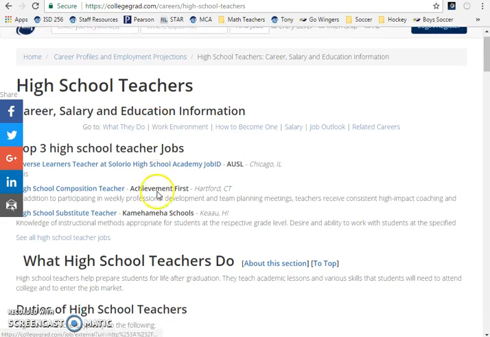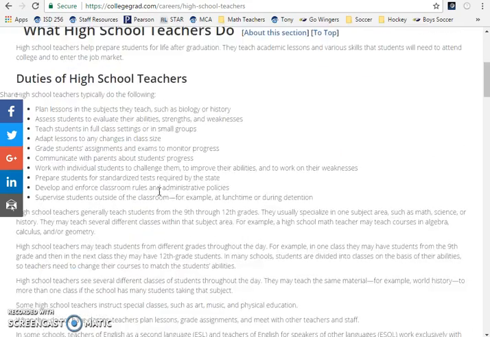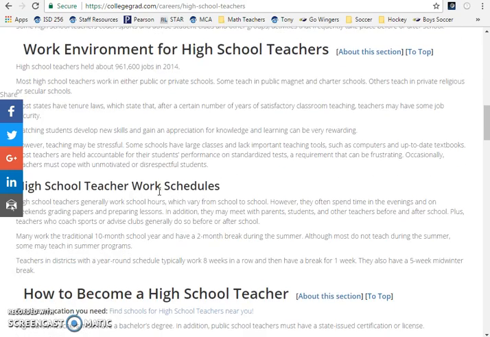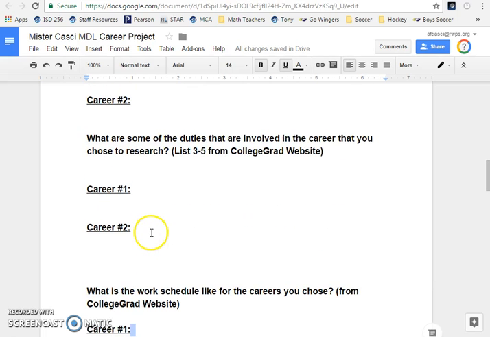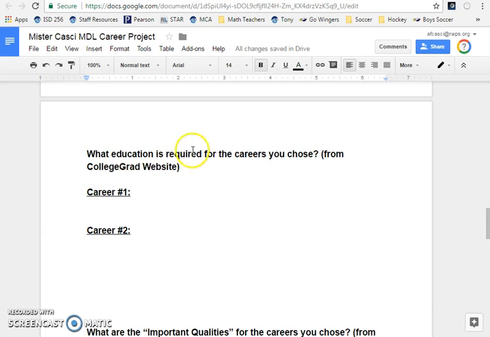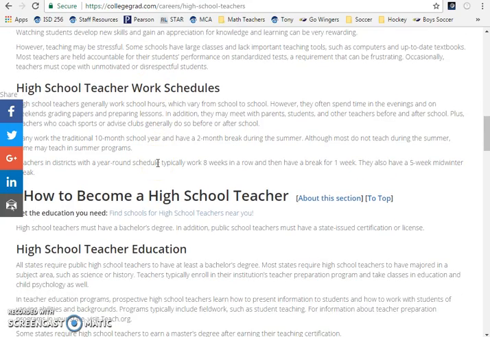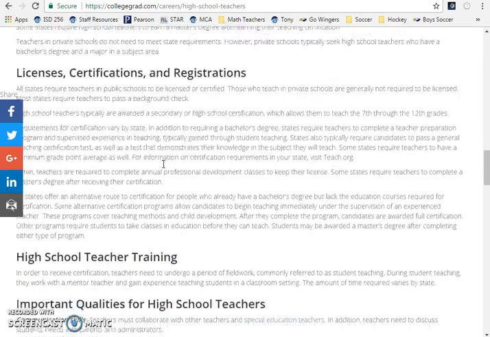Well, it tells you right on this website, work schedules. So you'd have to read a little bit about what the work schedule is like for that career, and then type those in for career 1 and career 2. There's basically a handful of questions dealing with the different duties, the different schedules for your careers, and the education that is required. It is all on this website. So it's basically walking you through this research here.